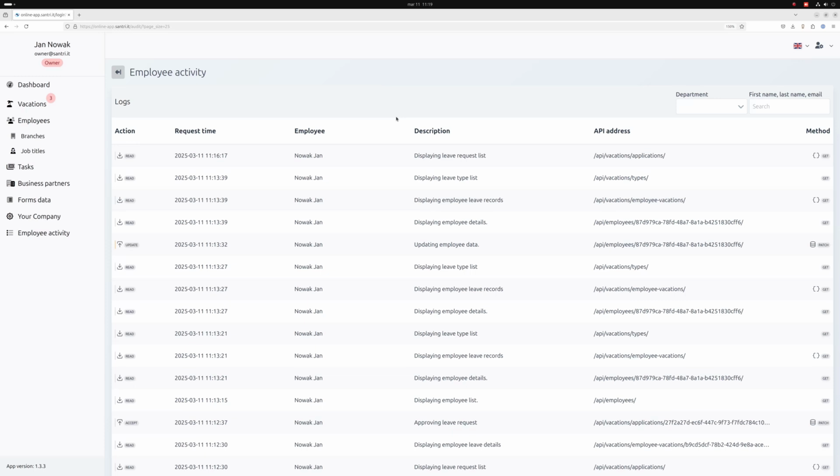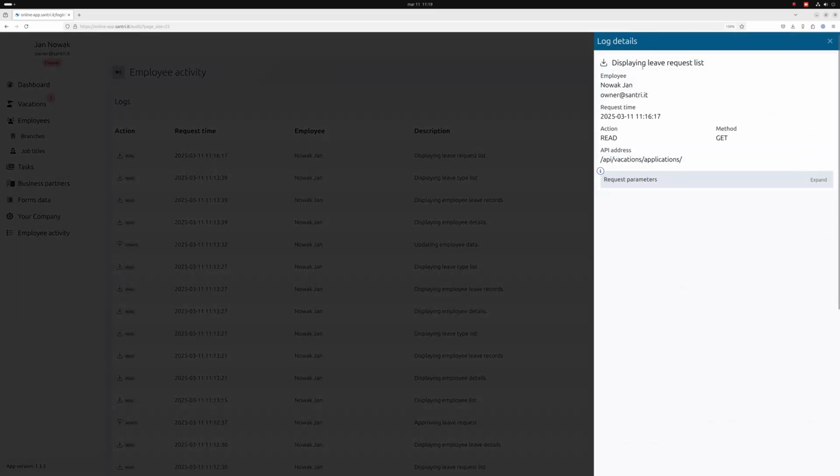Here, as I said, we have additional information stored in the log. The beginning is the same as in the list and contains basic information about the given activity performed by the employee. Below we have the request parameters, which you can expand for yourself. They may not look very friendly, however, from the point of view of possible explanation of changes, they are important.